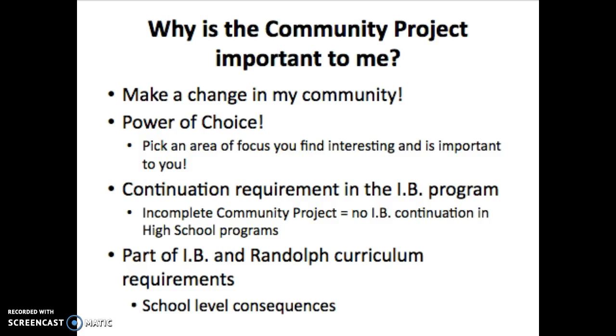So why is this important to me? Well, this is your opportunity to make a change in your community. You have the power of choice. All these different general guideline topics will be made available to you, and you get to pick one to focus in on. So you're not going to be told what to do, but you'll be given guidance. Maybe you're interested in serving the impoverished in our community, and that might be the goal of your project.